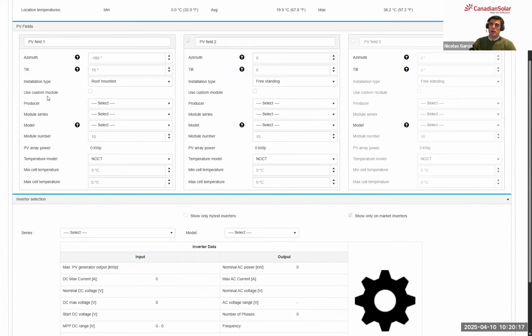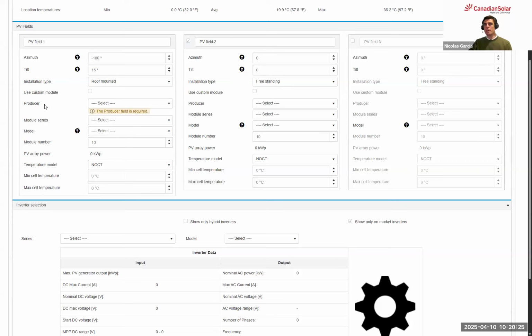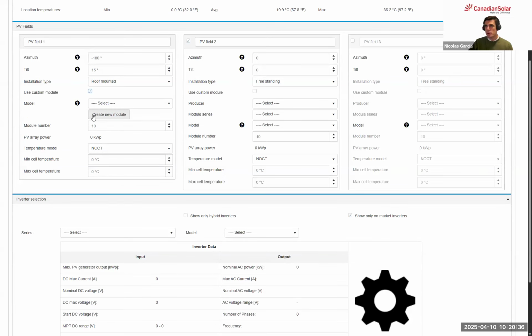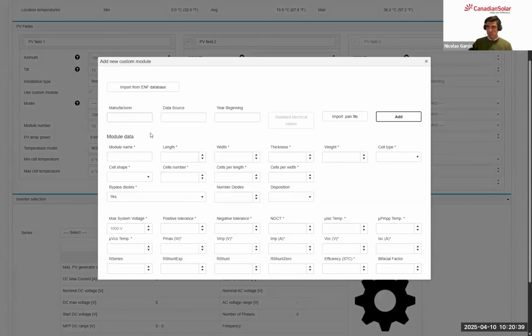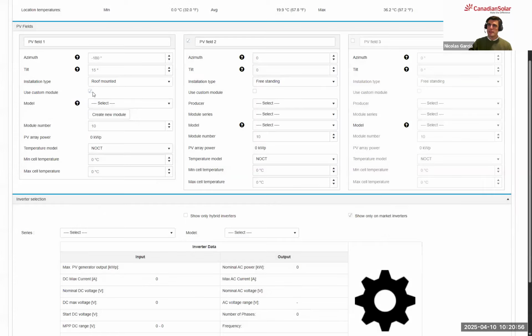For the module, here we have 2 options. We will obviously recommend using Canadian Solar modules, which are already loaded here in the tool with all the data. If we already have an existing installation and want to check how the EP-Cube works with it, for example, we can just click here, use custom module, and we have several ways to create a new module. We can include the data from the datasheet, import the data from the ENF database, which has many of the modules that are on the market right now, or we can directly import a PAN file and it will create the module for us with all the relevant data.